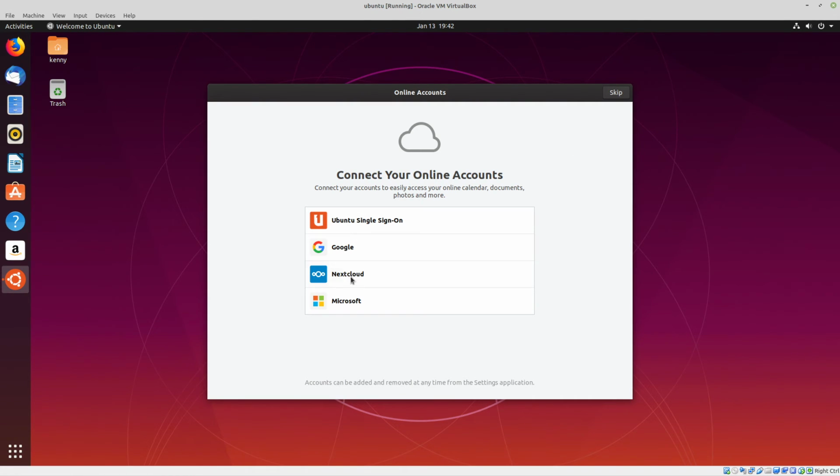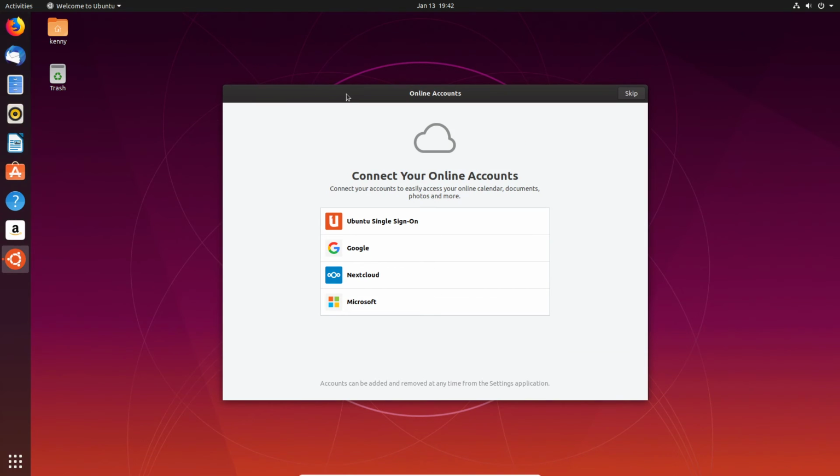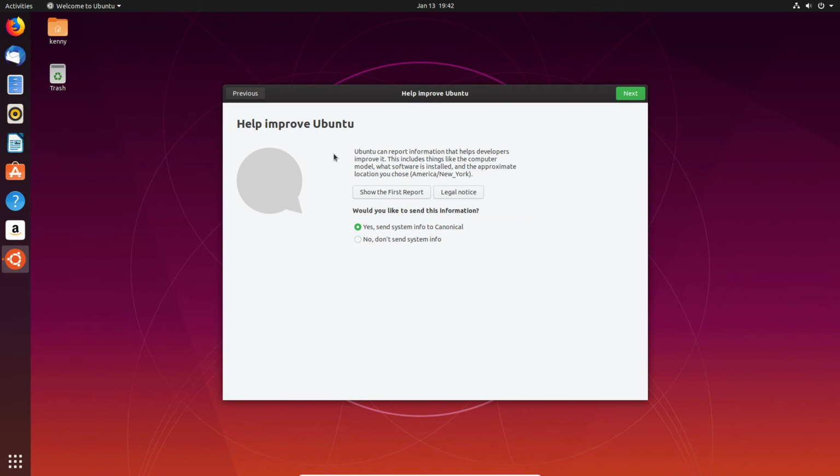So this first thing, I don't know if they added this in this most recent release, because it's been a little while since I've used Ubuntu, but this is interesting. You have the option to connect your online accounts. This is a lot like how Windows or macOS would be, where you first set it up and they want you to connect all your stuff to them. I don't actually have any of these accounts. Well, I have a Google account, but I'm not going to connect it to Ubuntu.